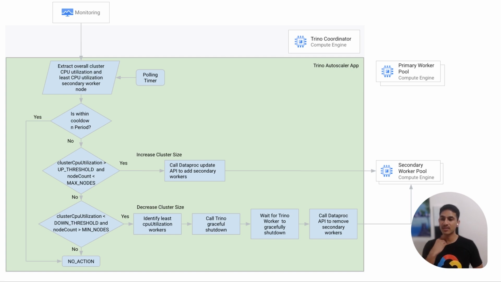Now, this downscaling happens in a sequence of processes. It's not as easy as calling the Dataproc control plane and shutting down that secondary worker, which you can definitely do, but in which case one of two things will happen. Either, based on the configuration of Trino, the entire Trino job or set of jobs that were running on the secondary worker will fail, or they will restart. Both of these scenarios are not ideal from a cost as well as throughput perspective.